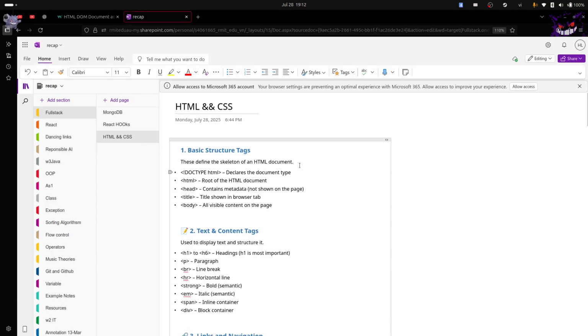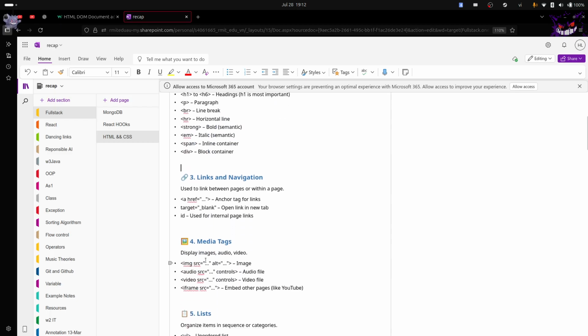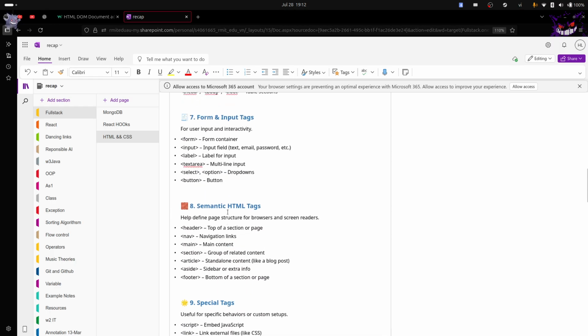Well, today I'm gonna recap HTML and CSS. First, I'm gonna talk a little bit about HTML, some common tasks: content tasks, link navigation, media tasks, list and table tasks, form input tasks, and the semantic HTML tasks that give meaning to the tag.